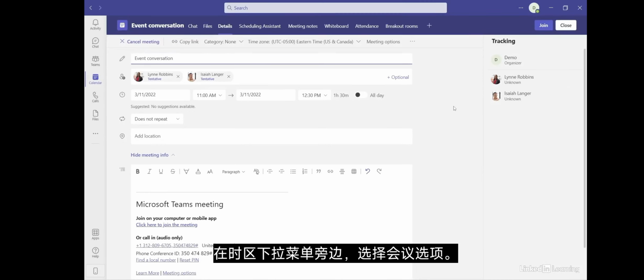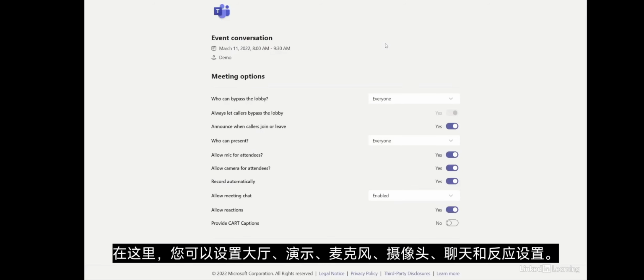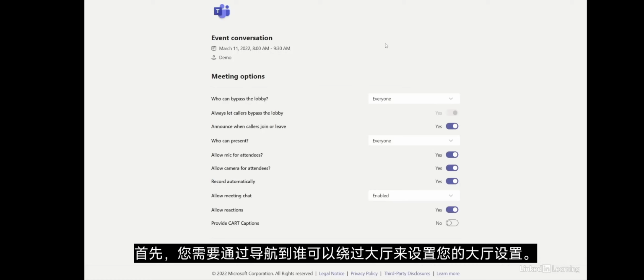Next to the Time Zone drop-down menu, select Meeting Options. Here, you can set Lobby, Present, Mic, Camera, Chat, and Reaction settings. First, you'll want to set your lobby settings by navigating to Who can bypass the lobby.